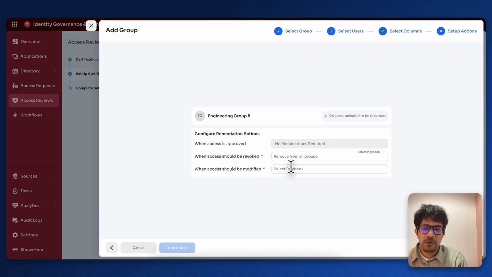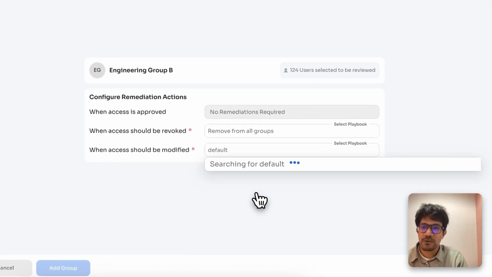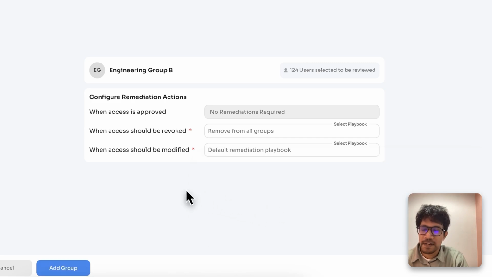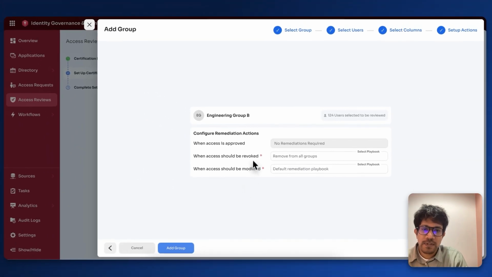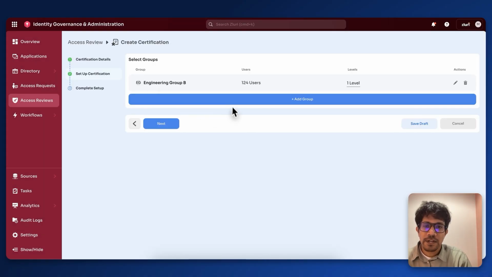Zluri also supports global playbooks, which keep actions consistent across all groups and certifications. These act as your default, so one policy covers every group and cuts repetitive setup. Zluri also supports creating different playbooks for group removal and modification scenarios, which you can configure here as required. You can also add multiple groups across different IDPs and SSOs within the same certification as well.